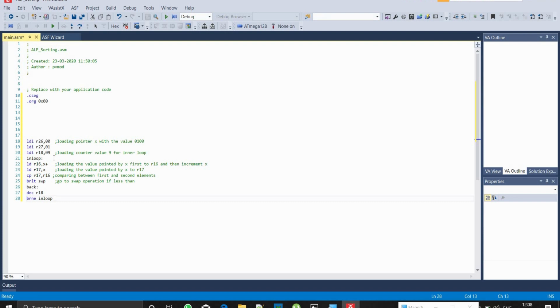Yeah, because now we have to traverse through the array 10 times. So if the counter value is not 0, we need to go to the next traversal, to the next iteration of our traversal. So it's branch if not equal to 0 to inner loop. That is continuing with our inner loop. Okay, now we have created our inner loop.